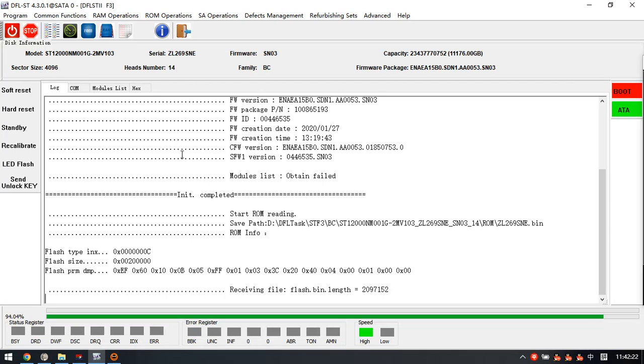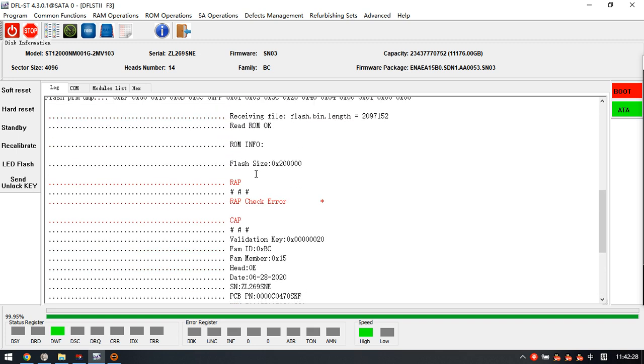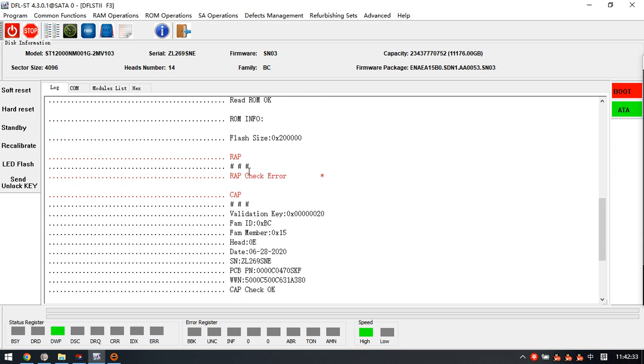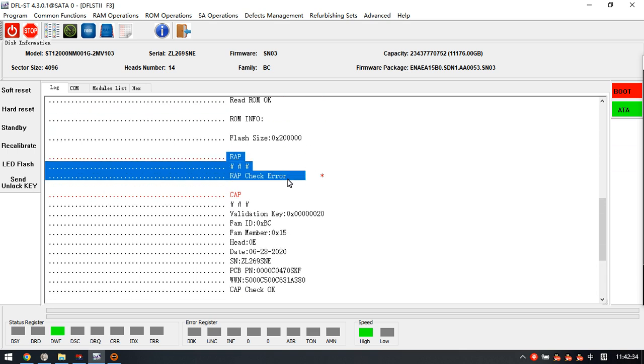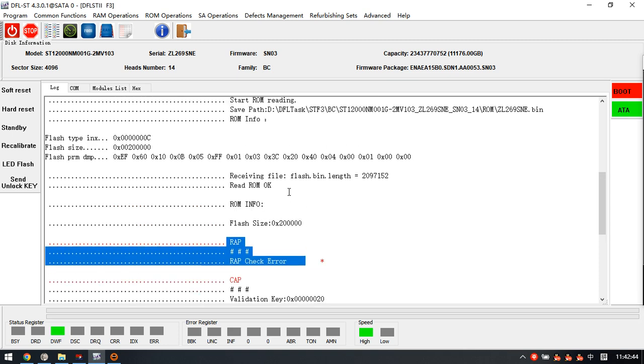Hello everyone. Now this is one new Seagate 12 TB Pipeline hard drive. Now we have read the ROM. Anyway, we can check there is something wrong with the RAP check error. And sometimes we need to use the hard drive ROM chip pin reader to read the ROM again to confirm the ROM content is read properly.